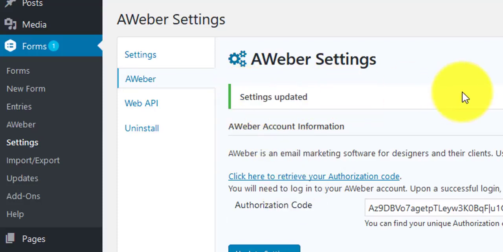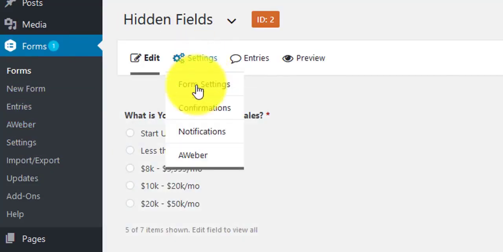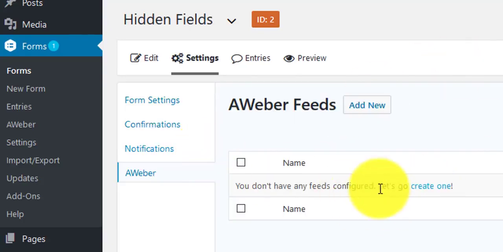Settings updated. You're done. That's all you needed to do. Now what you're going to do is go back to forms, go back to your form, go back to settings, go back to Aweber, and now it says you don't have any feeds configured. Let's go create one. Now you're good. Now you hit create one.